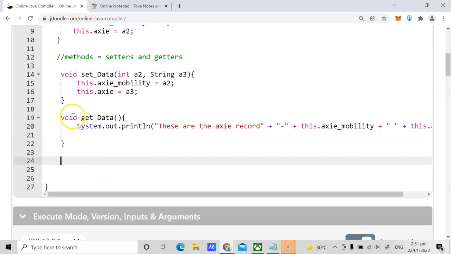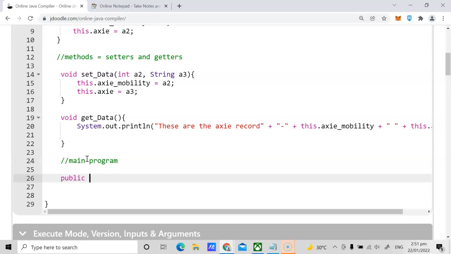Now let's move out and of course create the program. This is now the main program. Okay. So public static void main. Then we have here string and then args.